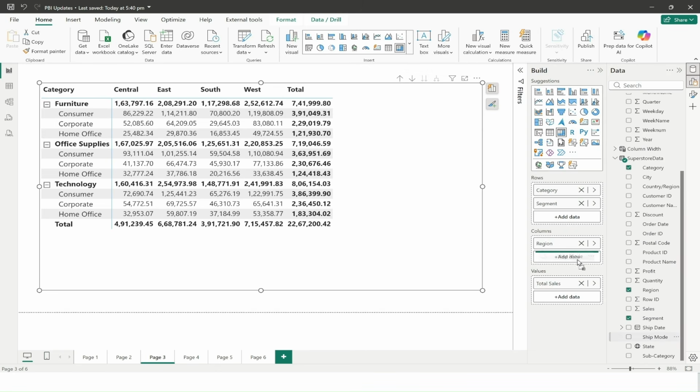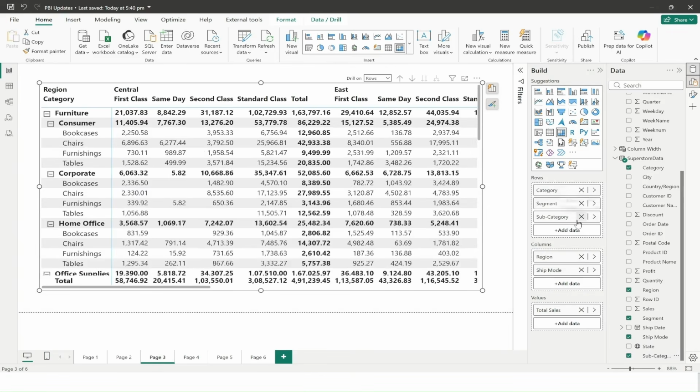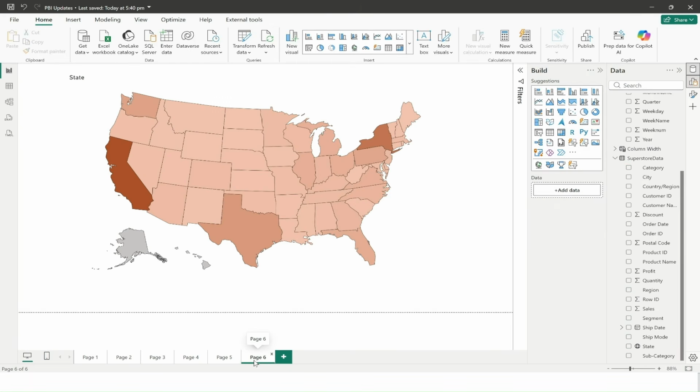Again let me drag shift mode here. So in the same way, what if I would like to drill down by subcategory, let me add subcategory. See, now it is automatically expanding. This is one update which I like in this month. Okay, fine. Now let's see the last update of this video.